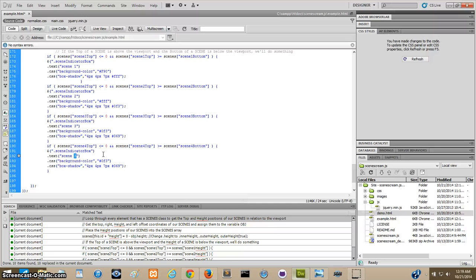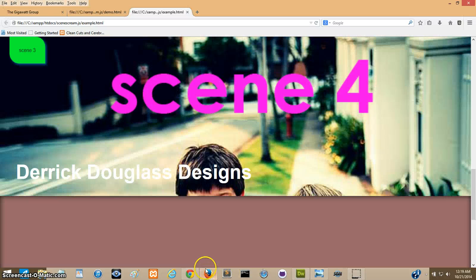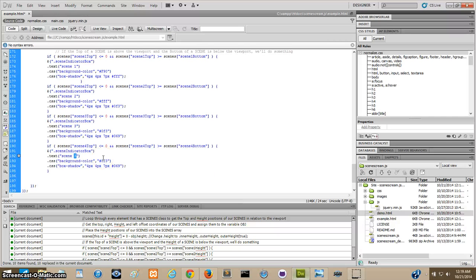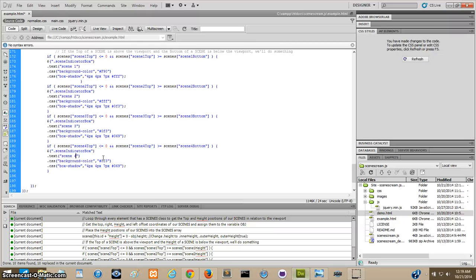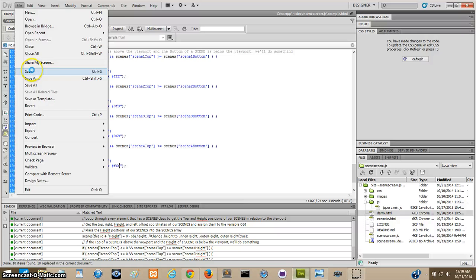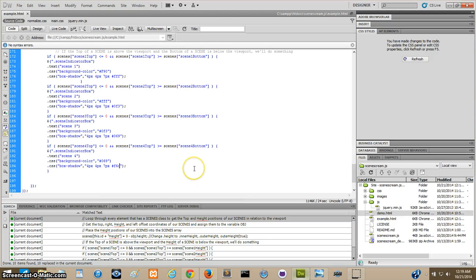In that indicator box that we saw, this one right here, when scene 4 is in view, I want it to display scene 4. Also, I want to change the background color to one that's different from the other one, so I'm going to give it that value. And then for our drop shadow, let's give it a different look and color. Make sure I save that. So now we've updated everything for scene 4.